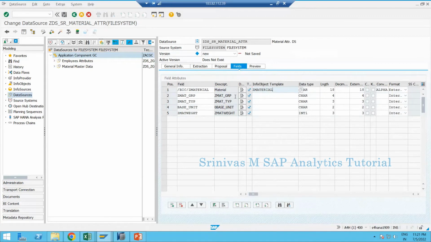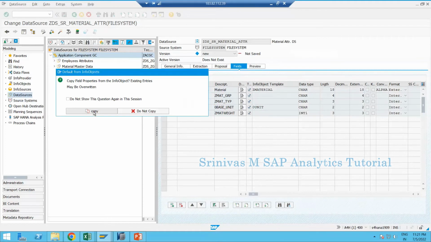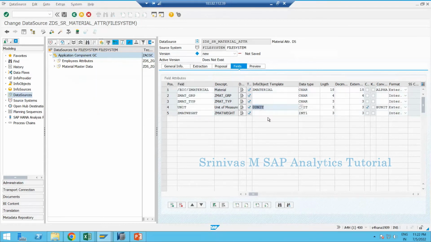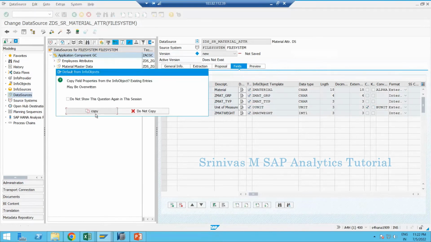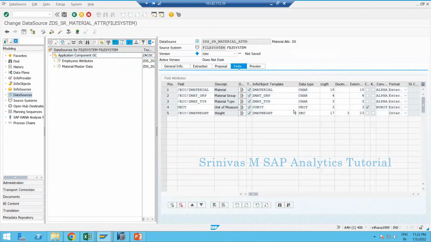Now see, I will show you one more example. Let's take this one, 0 base unit, which is of char 2. Now I am giving 0 unit here and pressing enter, and then click on copy field properties from info object, and the existing entries will be overwritten. Click on copy. You see the char got changed to unit and 2 got changed to 3 and 3, and a tick mark came like this. In the same way I am going to update the info objects for the other fields also. 0 unit, press enter, click on copy. Automatically all the data types will be updated. You see even material weight came as decimal 17,323, and everything came exactly.